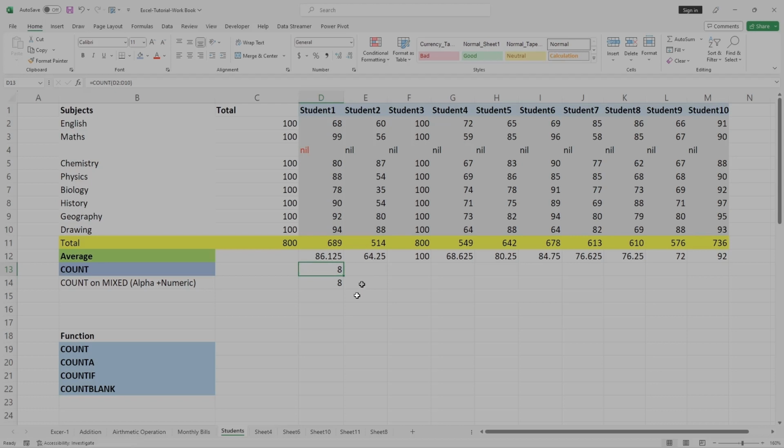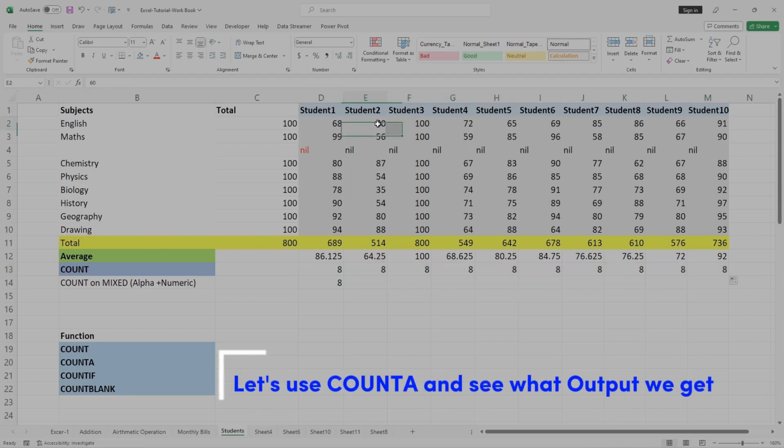If I wanted to copy the formula across all the cells for student 1 to 10, I can drag the cursor and copy the function. You will see the same result it has given, which is 8.